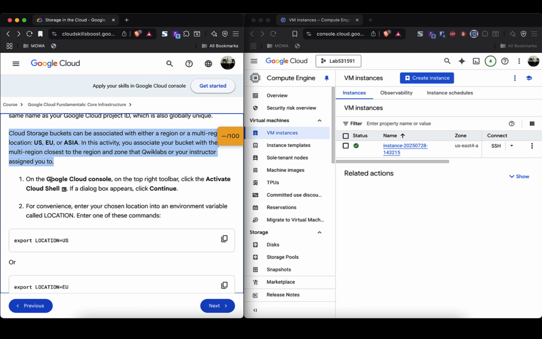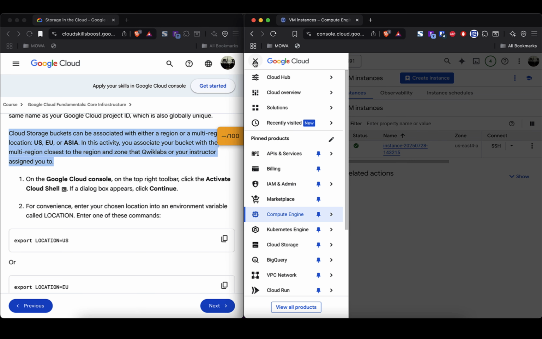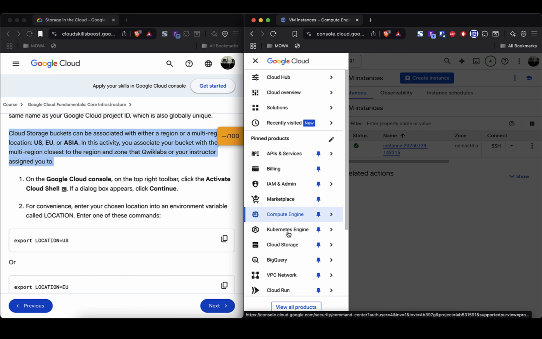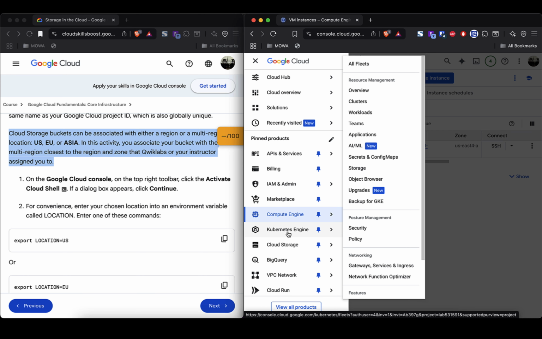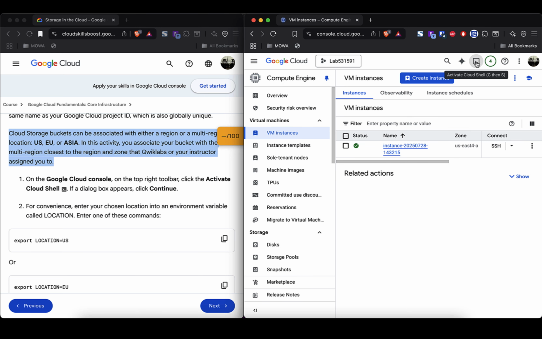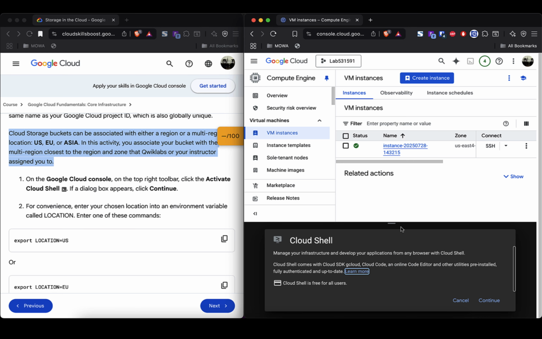Okay, on the Google Cloud Console, at the top of the toolbar, click activate. Okay. And on the top, on the Google Cloud Console, I think it's here. Activate Cloud Shell. Okay.